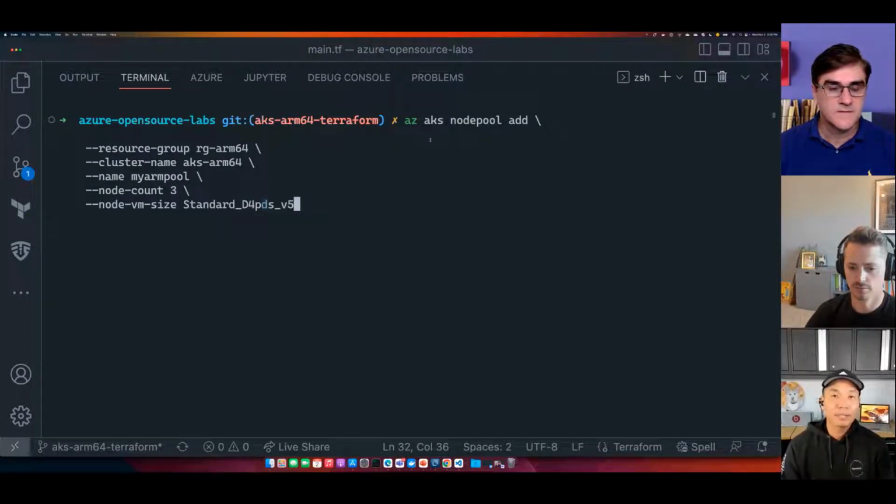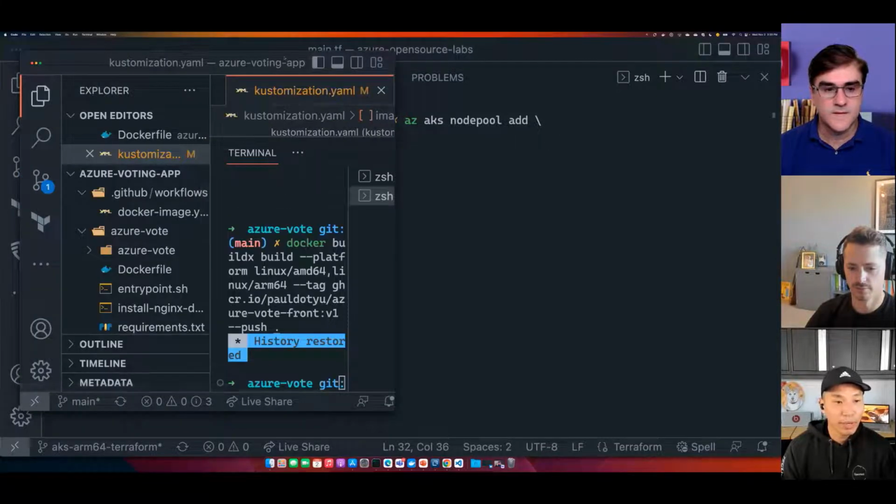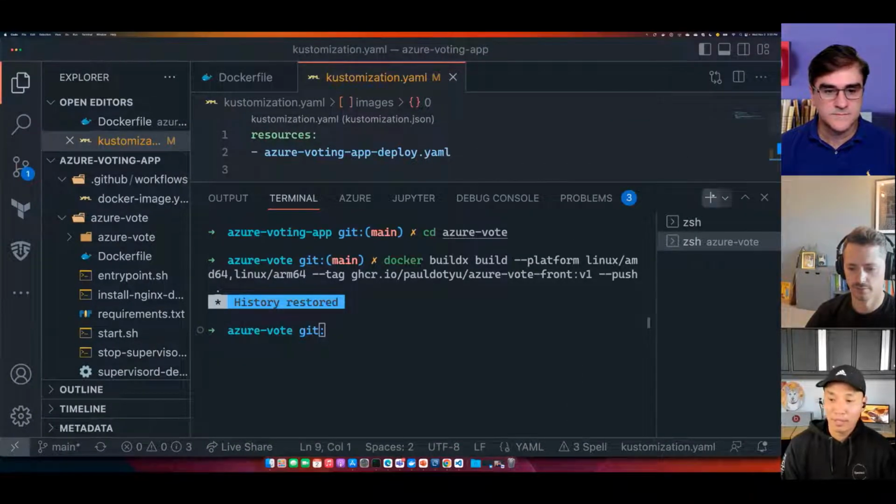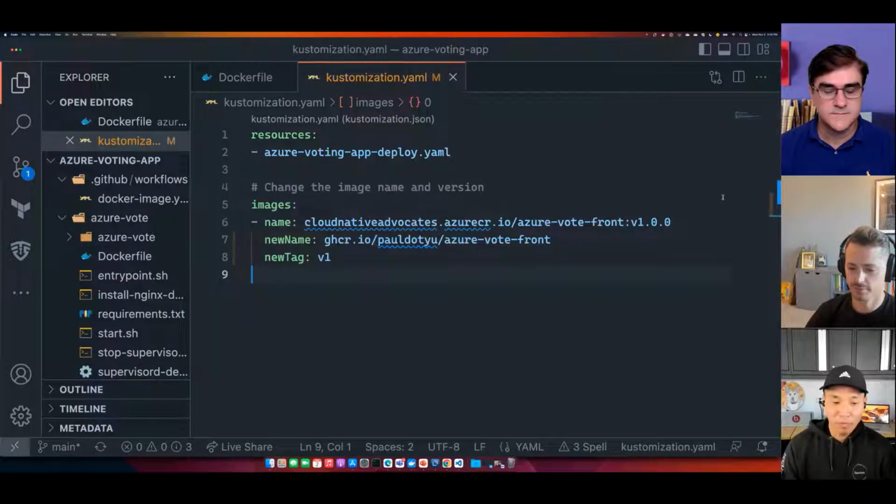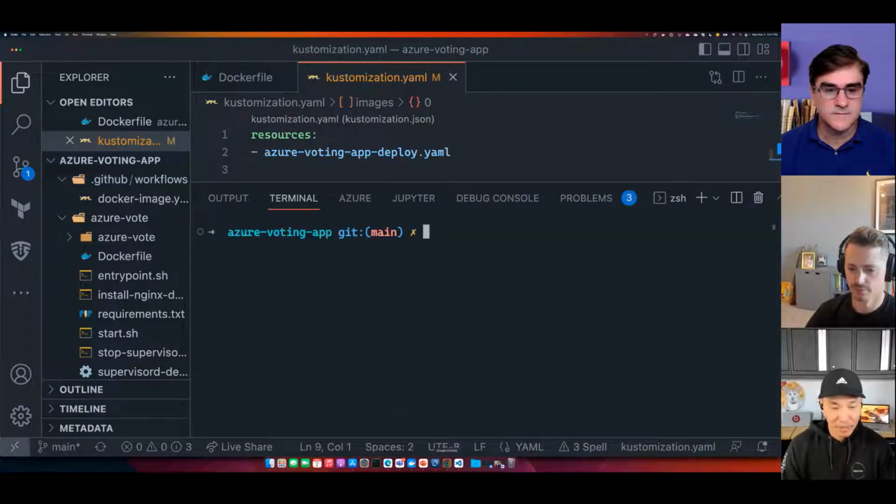Okay. The next thing that you need to be mindful about is the container image that you want to deploy. Just because you have the AKS cluster out there with the ARM64 node pool doesn't mean you can just go and deploy any container image to it, right? You have to make sure that your container image supports multi-platform architectures. That's one thing I ran into when I attempted to deploy the Azure voting app to my AKS cluster.